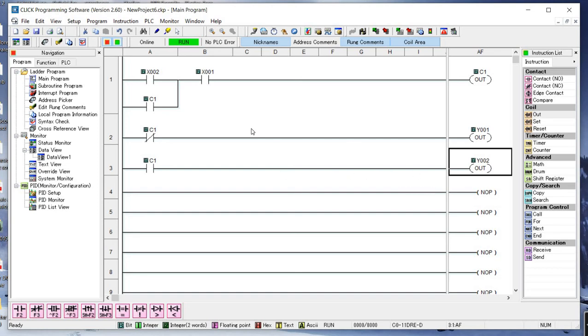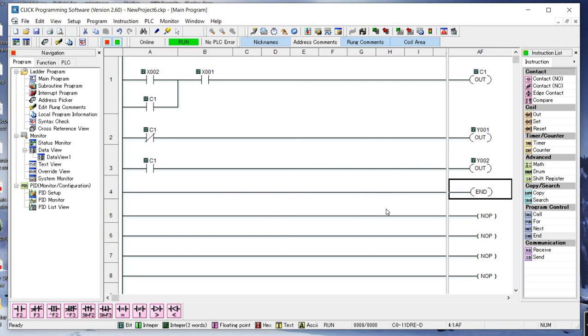Now to finish the instructions, I need in this rung, which would be rung 4, to put in a program control, which in this case is our end statement. Okay, notice I just clicked on it with the left mouse key, dragged it up here and put it in place.